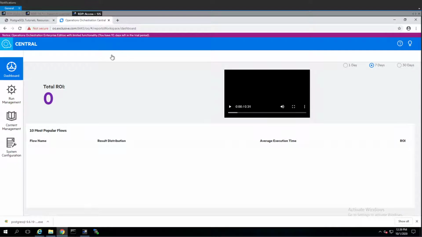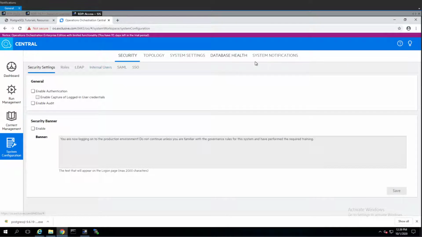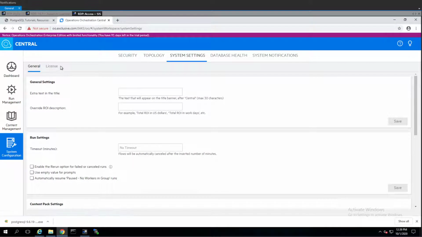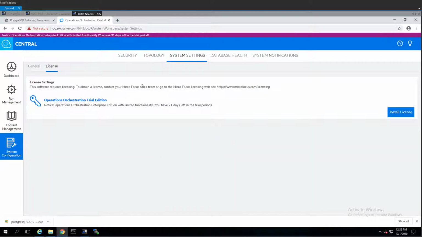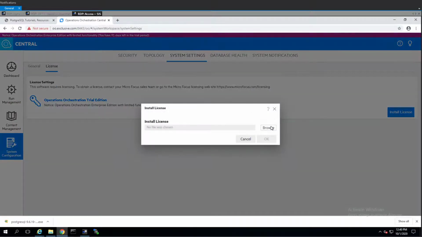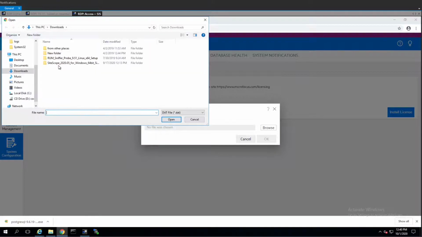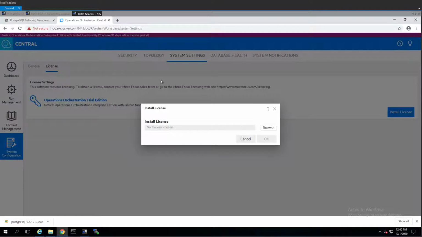Fantastic. We'll go back to our products and we'll go to system settings, license, and I'll import the license, install license. Not really sure how much of this license I will have left. Maybe I need to generate a new one. We'll find out soon enough. So there's license and there's operation executive, bring it in.